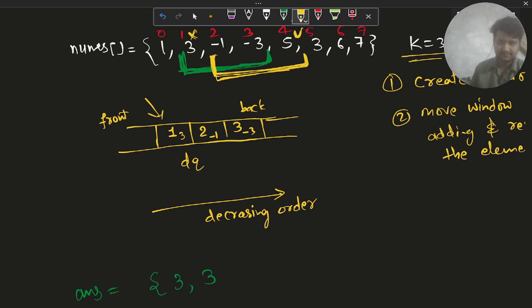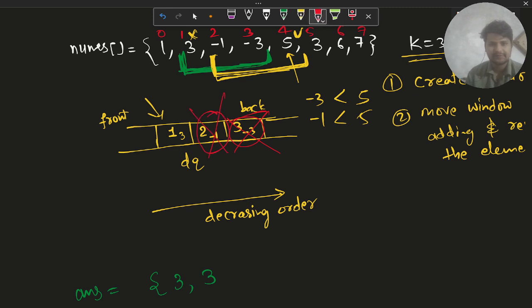So how are we going to do that? First of all, let's add this. Currently it has a value 5, and the last element has a value -3, which is smaller, so this has to be popped out. Okay, this is popped. Now we compare with -1. Minus 1 is also less than 5, so we also delete this element from the back. Now compare with 3. 3 is also less than 5, so this is popped out too. All the elements from the deque are popped out, the deque is empty, so directly push this 5 inside the deque.